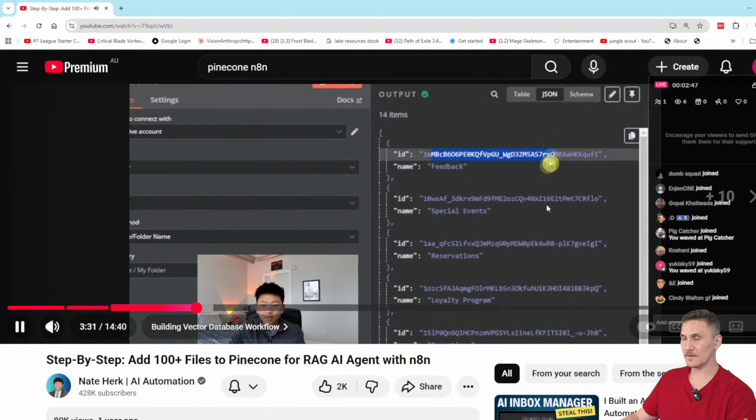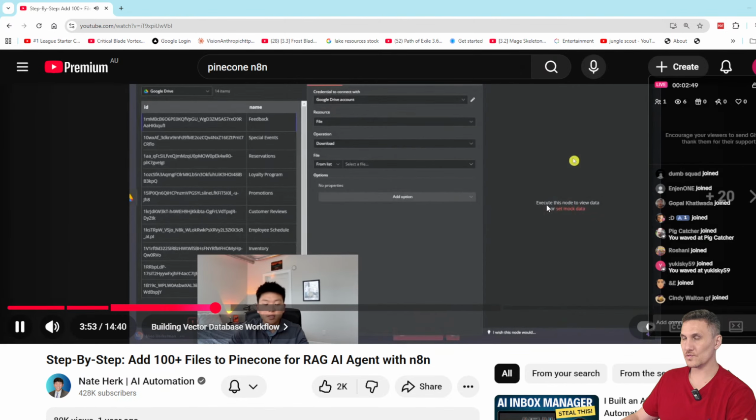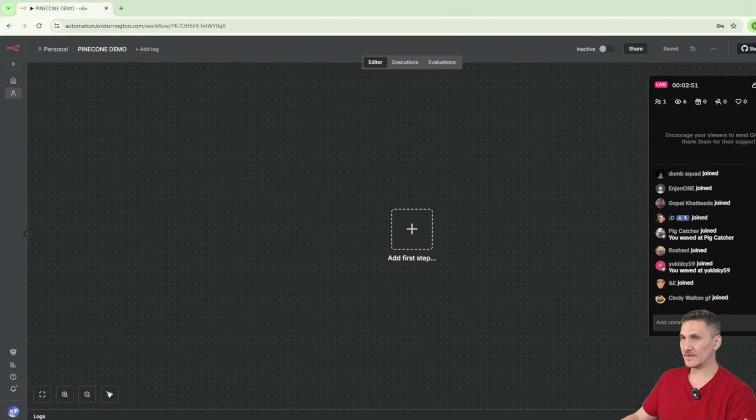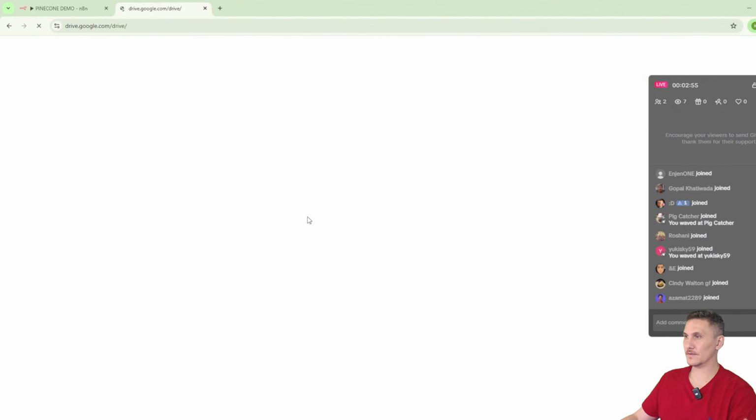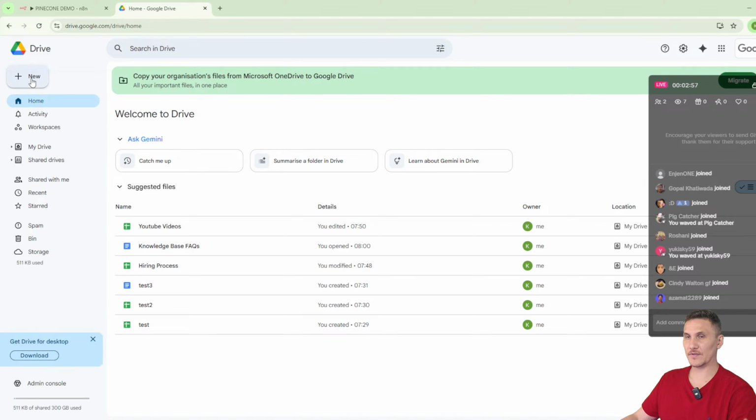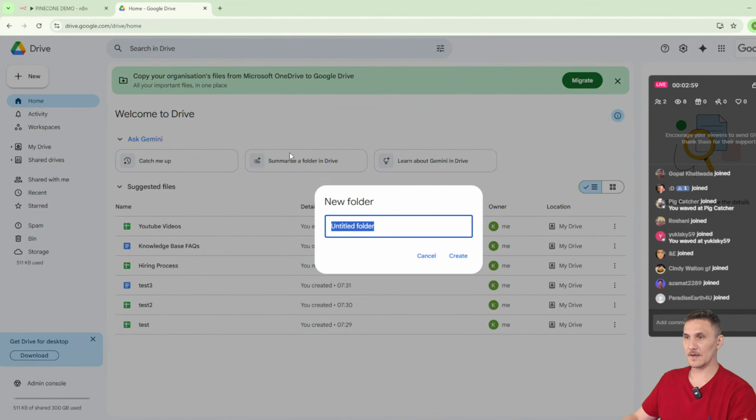We're getting the ID, and then we're getting these files. Let's do this at the same time that he is speaking. So we'll go ahead and create a new folder, and we'll just call it data.